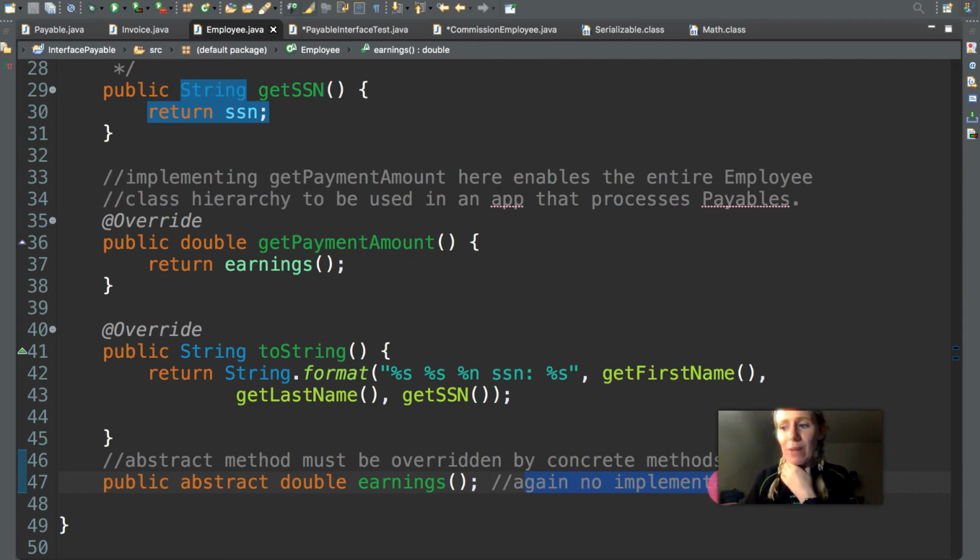Abstract superclass variables can hold references to objects of any concrete class derived from the superclass. And then polymorphism is particularly effective for implementing layered systems. So the private constructor, like in the Math class, prevents you from instantiating a new object of Math.